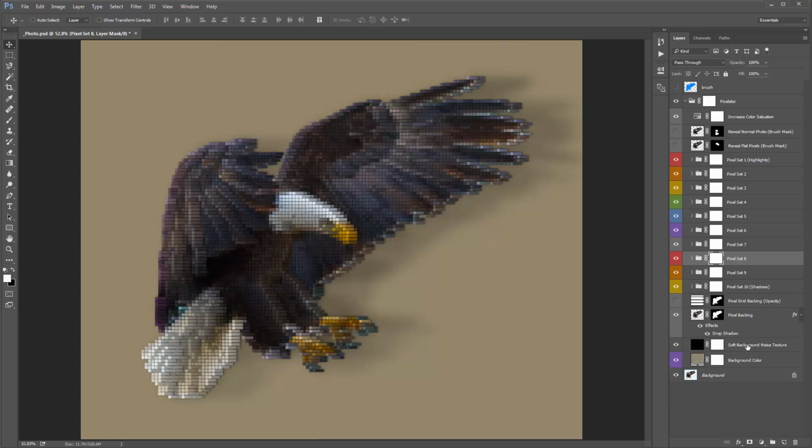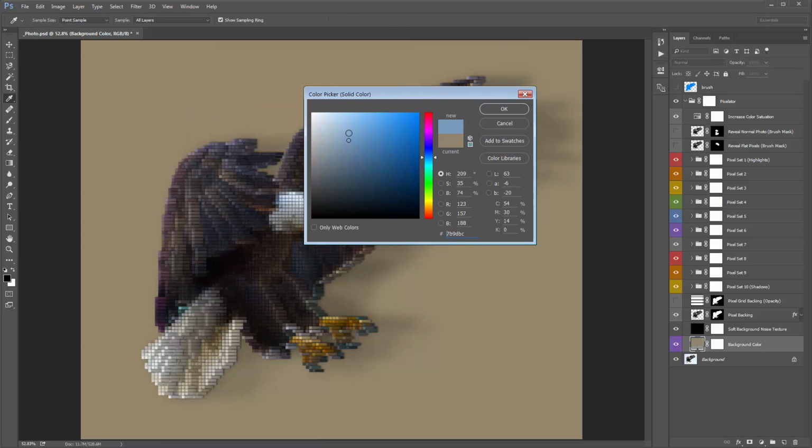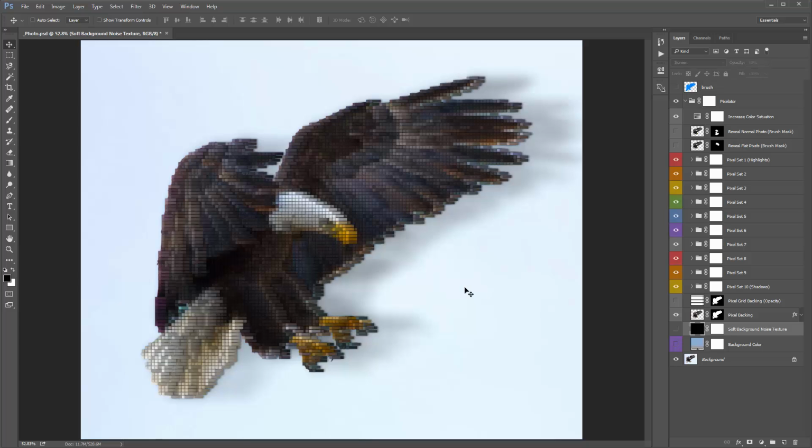Now, right down the bottom here, we have the background color. Just double click on this box here if you want to change the background color. Maybe we'll go for like a blue. If you want your pixelized image to fall onto your original background, turn off the soft background noise texture and the background color, and that will just fall back onto your original background.